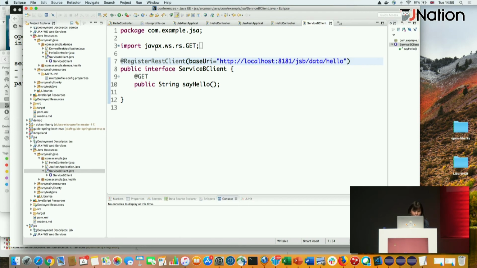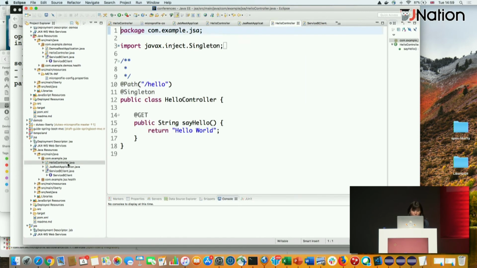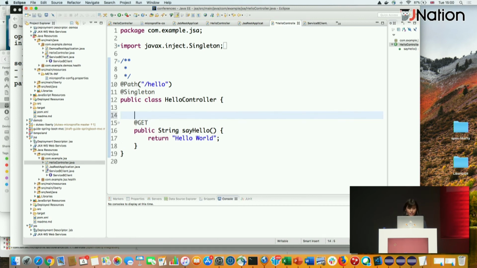So the next thing I only need to do is inject. That's the MicroProfile REST client. I directly inject the service B API into my service A JAX-RS resources. So how can I do it? I can just add @Inject, and @RestClient. And then I do a service B client, service B. And then here I say hello world.